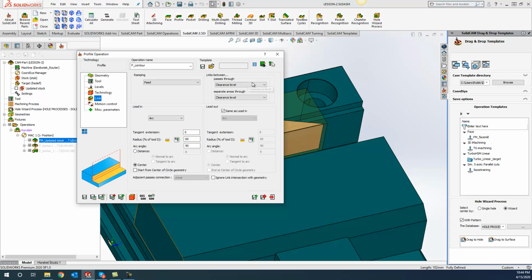Links between passes as well as separate areas. If I would like to keep my tool down in the cut, I can tell it to stay at the current tool path distance. You do have a couple options through here as well if you'd like to keep your tool down in the workpiece as it's doing multiple passes going through.